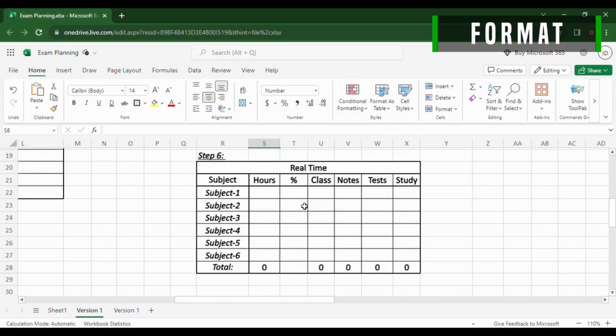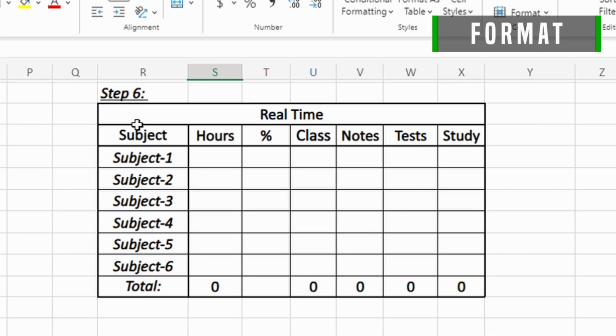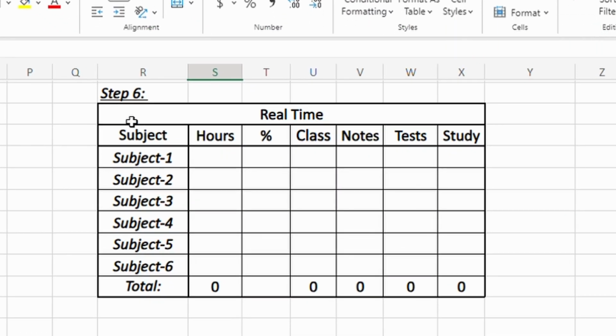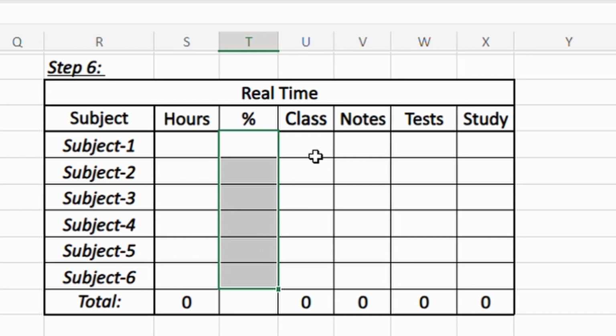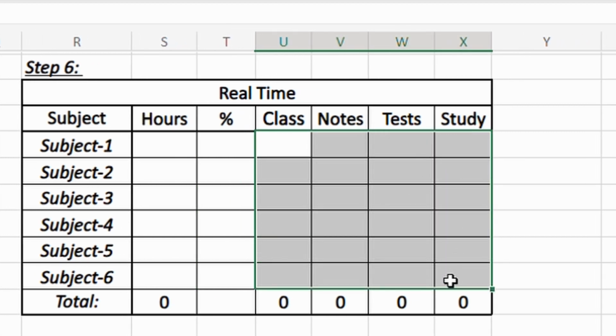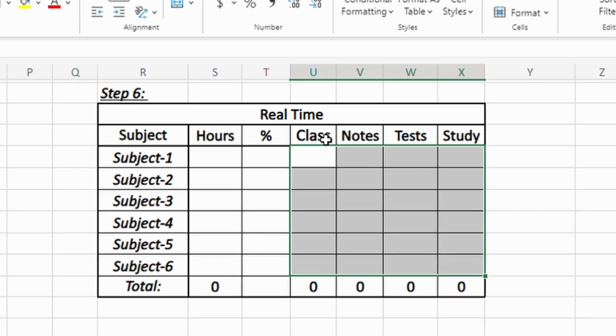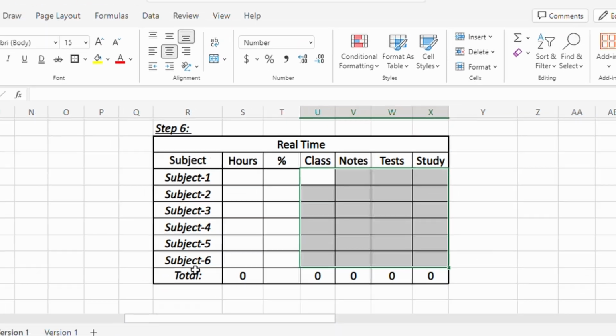In step 6, you need to create the progress card. This is the place where you will find how much progress you have made so far. So this column will give you the percentage that you have completed, and these other columns will give you the number of hours left in each subject area for each of these subjects.